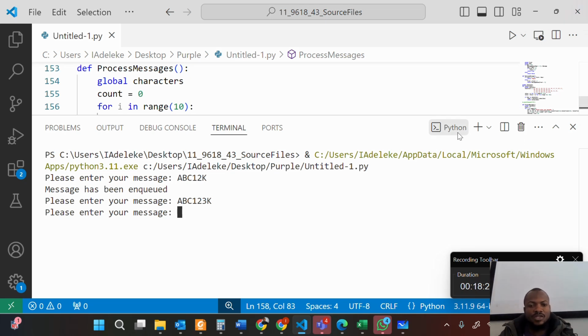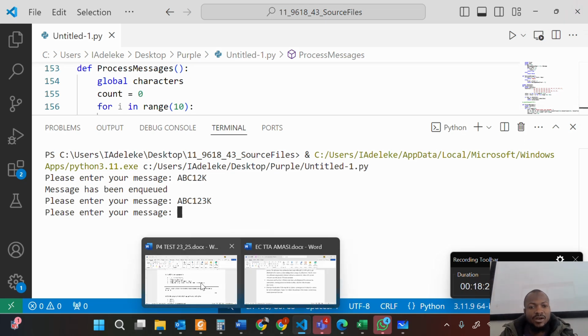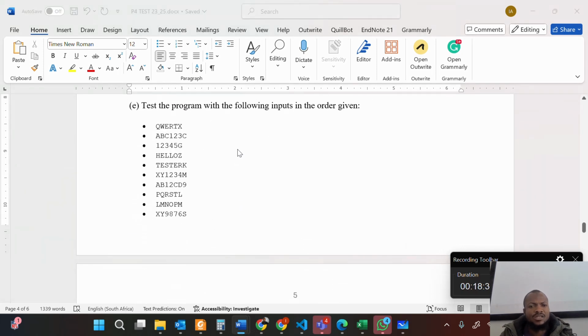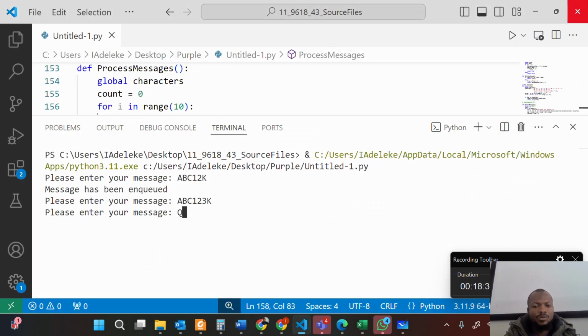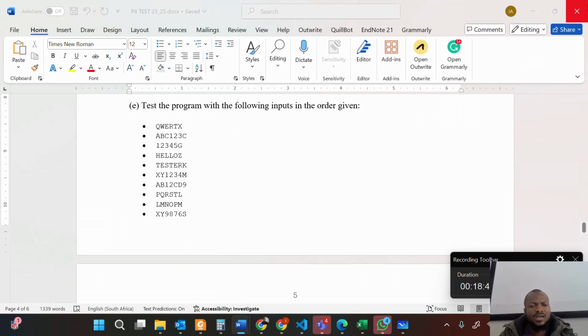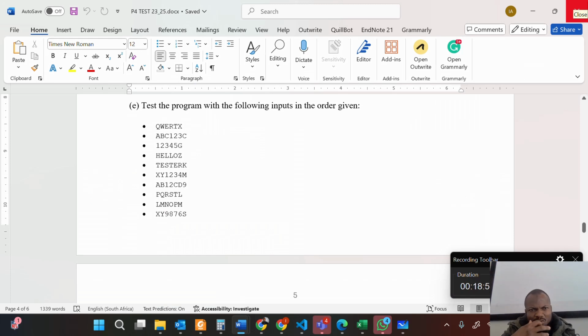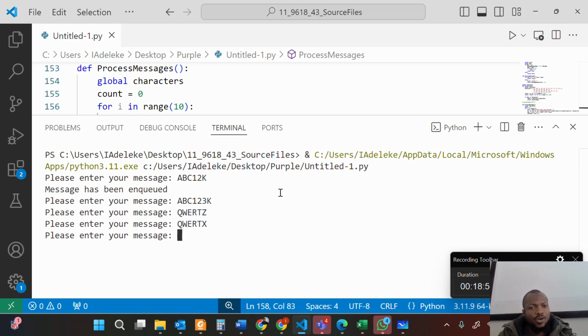So the next thing is what? Let me try. I need 10 characters, right? According to what the question is saying. Let me try QWERTZ. Okay, it's invalid, right? Okay, QWERTX. It's invalid. That means it's invalid, because the first one is valid, right? It enqueued it.